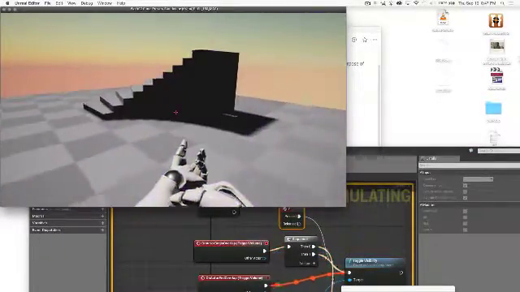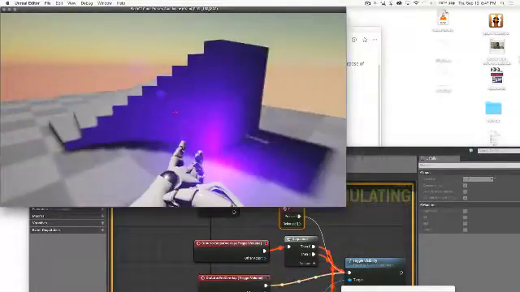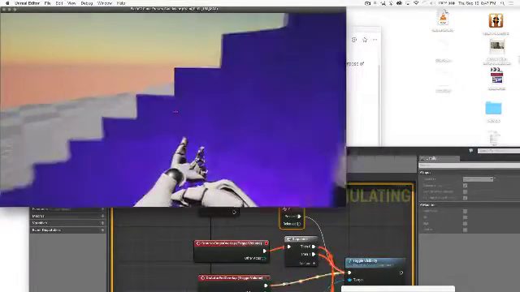Yeah. You made like an area that triggers. Is it just a simple way to make an object trigger?